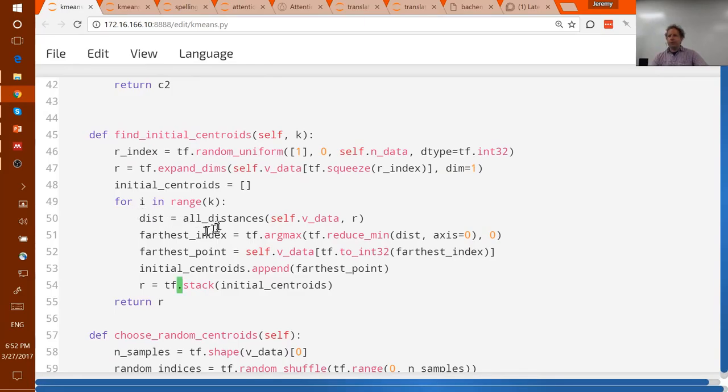The next time through the loop is slightly more interesting. In all distances, we're now going to have the distance between every one of our initial centroids and every other data point. So we've got a matrix, which in this case is going to be 2 by the number of data points. Then for every data point, find the closest cluster. What's its distance to the closest initial centroid? Then tell me which data point is the furthest away from its closest initial centroid. In other words, which data point is the furthest away from any centroid? So that's the basic algorithm.